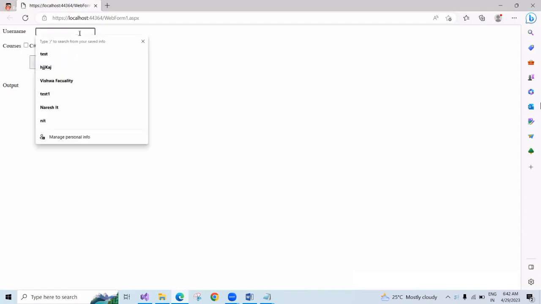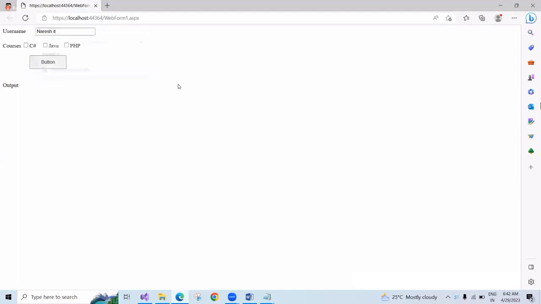See, username same. I will keep Naresh IT. Now I will select C#. Now click on button. What happened? Naresh IT, you selected C#. Now select Java. It also came. Now select PHP. This one also came. Now I will remove PHP. See, that got removed. Remove C#. That got removed. Remove Java. Now what we'll get? Please select one course. Got it? So this is the output.